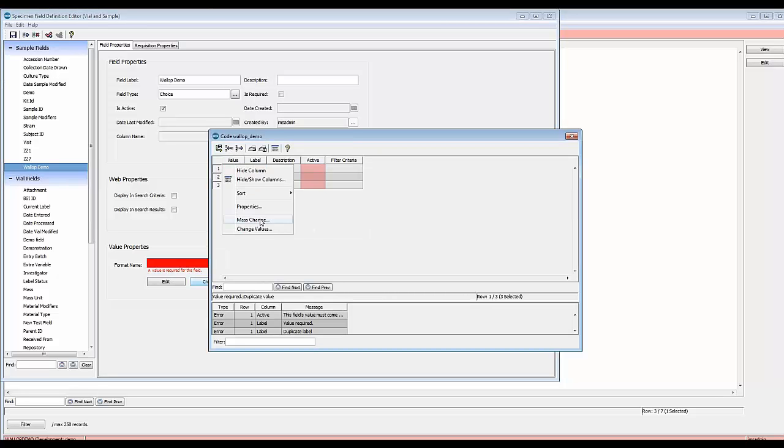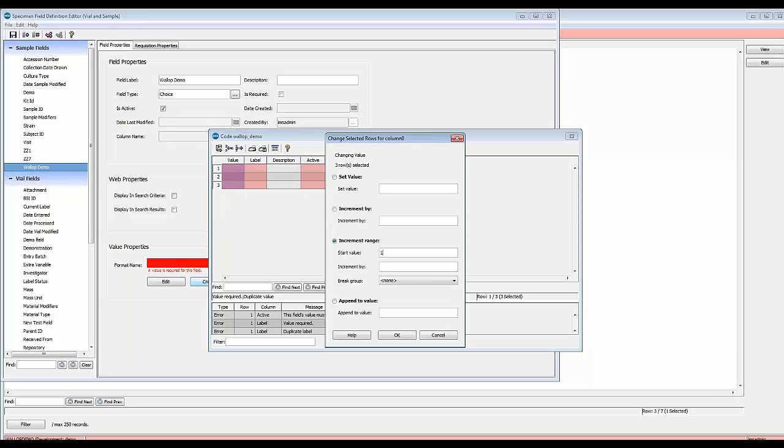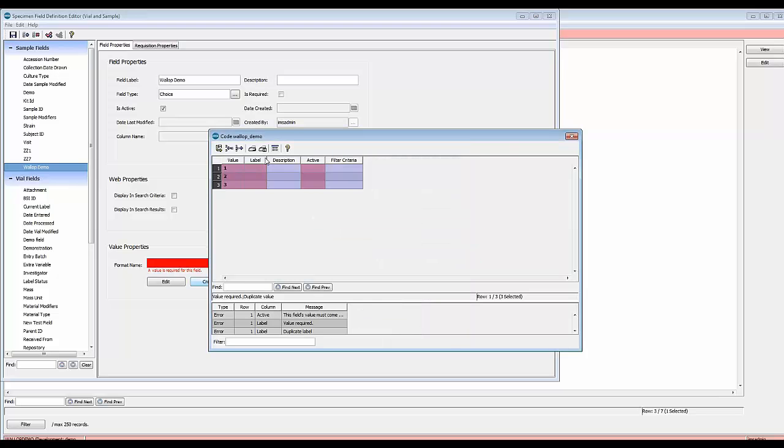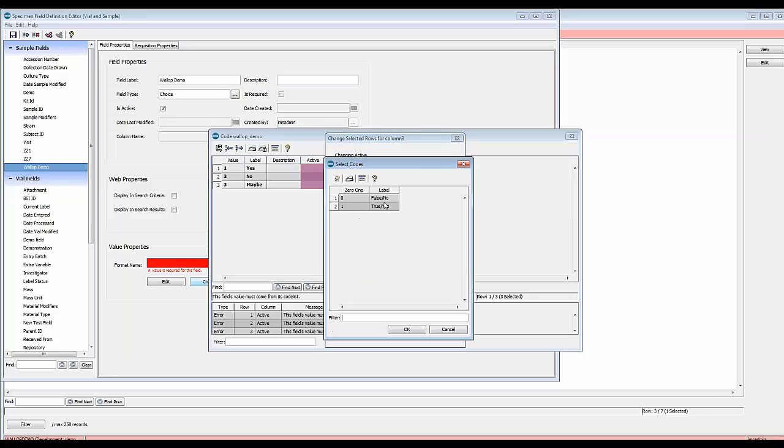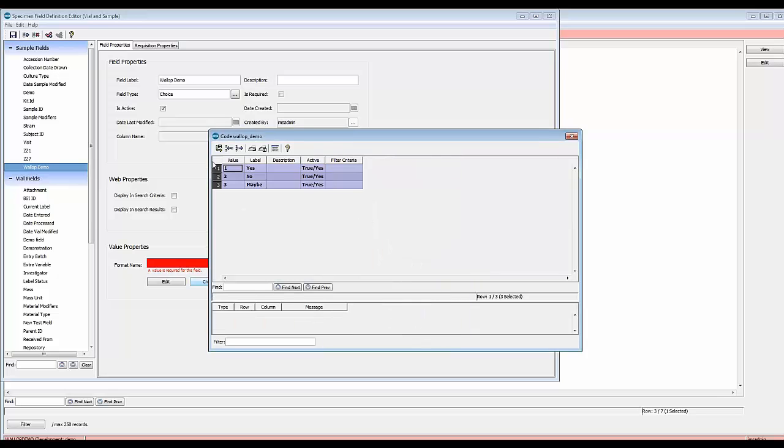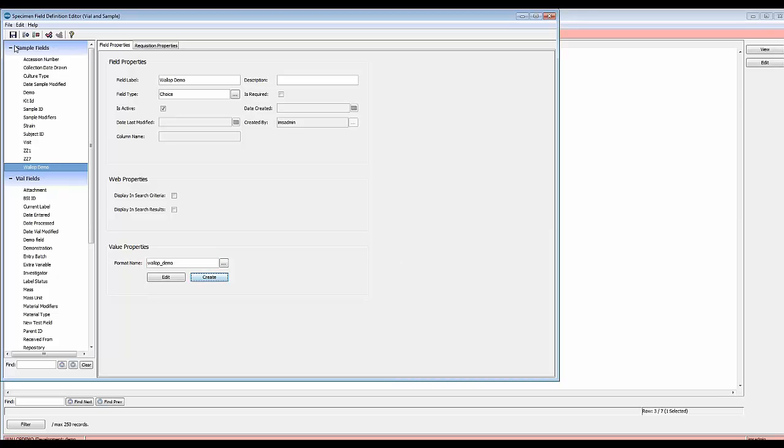I'll use my Mass Change tool to assign different values. For the labels, I'll use yes, no, and maybe. All of these values should be active in my code list, so I'll use the Mass Change tool to set each of the values to true. Now I've created the new Wallop Demo code list, and I'll save the field.